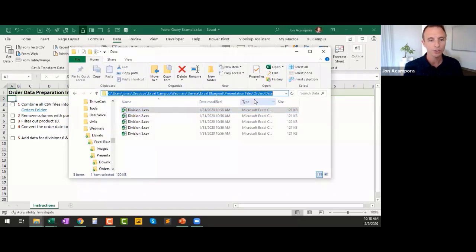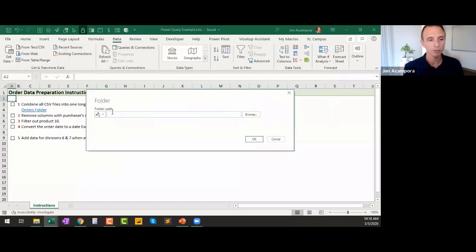I'm just going to hit Control-C to do that. Then Power Query is going to prompt me for the folder path, and I'm just going to paste it right here. You can also browse for it as well. I'm just saving us some time. And then we'll hit OK.